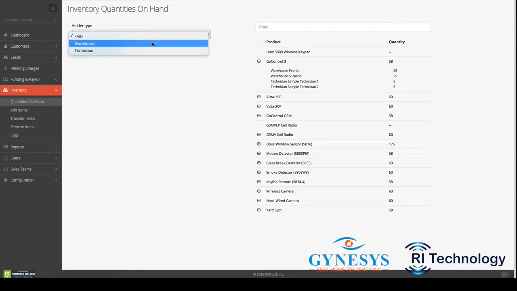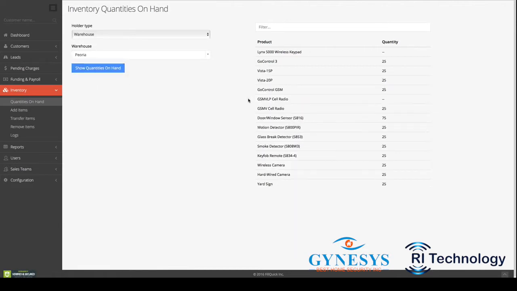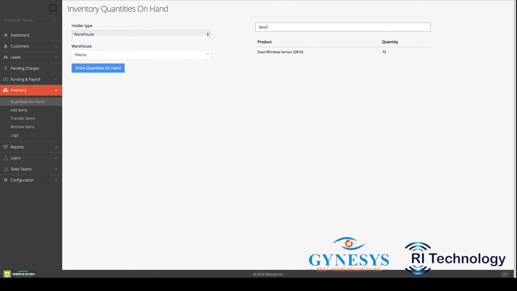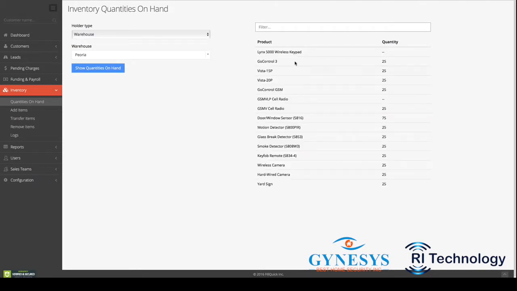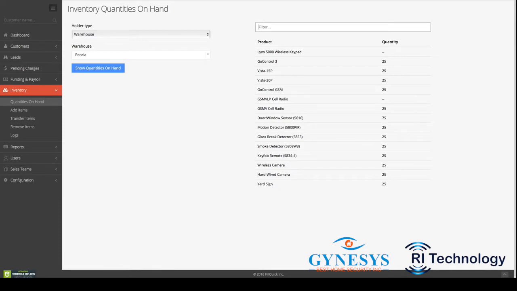Perhaps I want to go into just one warehouse, and I want to see my Peoria warehouse. What do I have over there? And I want to type in door contacts. I can filter it out like that. Our search bar updates in real time, so you can actually type in motion detector. Say it's a specific model number, 5816. It'll pull it up directly like that. And you can even see your technicians, what they have on hand, any specific technician like this gentleman, and see that.